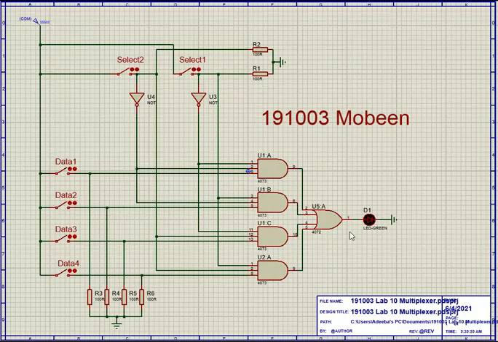Now the next circuit is of the multiplexer. What a multiplexer does, as I have explained in my previous videos, is that on the basis of the combination of these select lines, it is determined which of these inputs has to be shown at the output. So the combination of the select lines will determine which of these data lines has to be at the output.